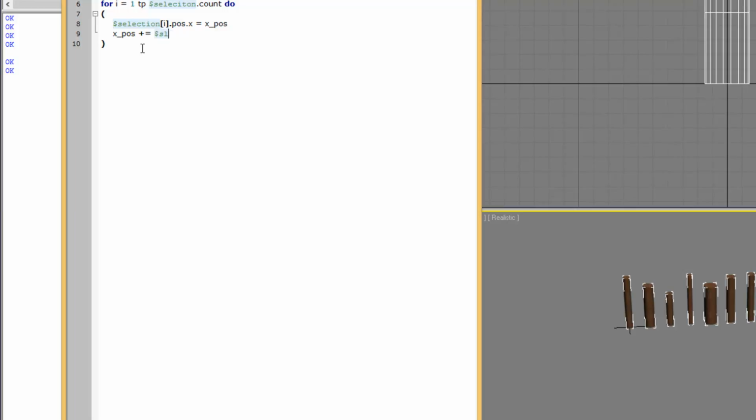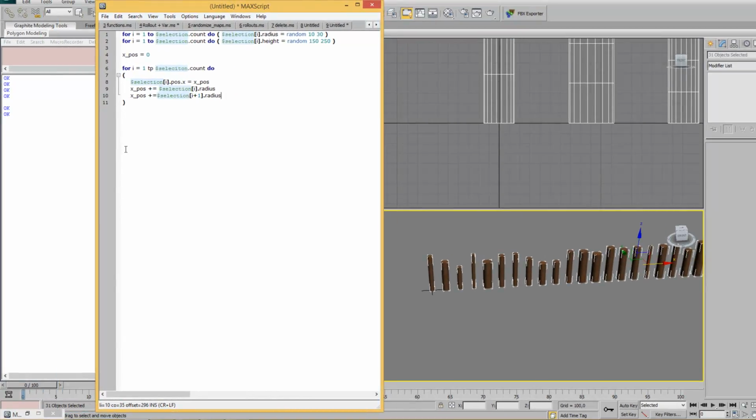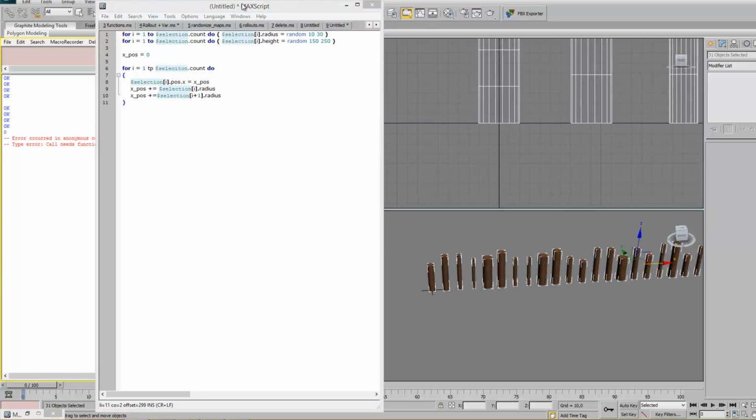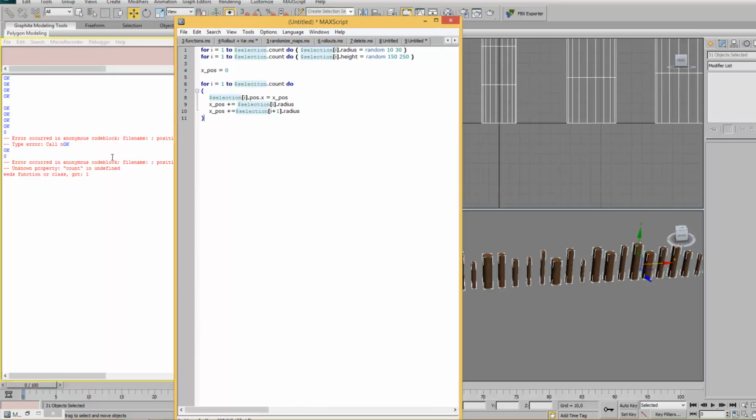Okay, $selection[i].radius, and I will add as well xpos plus equal selection[i+1], which means the next object .radius. But when I execute this program, you will see that I get an error message which says that you got something wrong. What's going on? It's actually that I got a typo here, instead of 2. So let's change it and execute it again. And I still have an error.